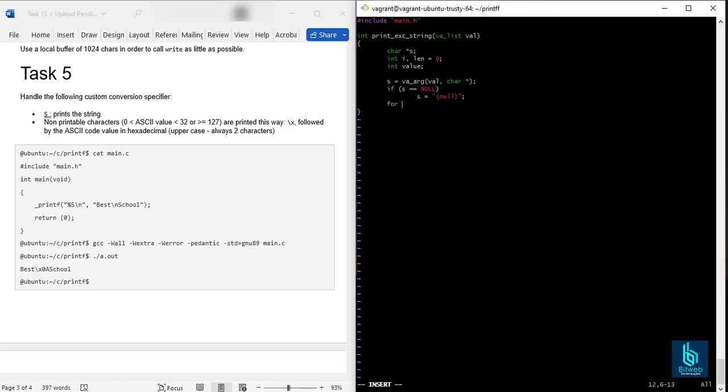So I will need to say for, and I'm sure I don't need to explain how to loop over strings now, right? So s at index i not equal to the terminating number. We've done this several times when we were talking about pointers. So this is going to loop over the entire set of characters up to the terminating number.